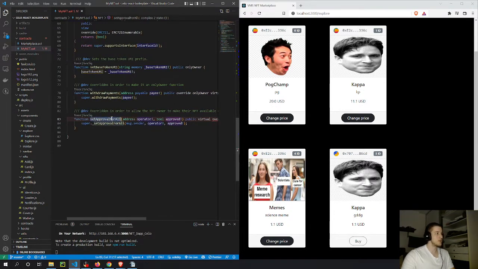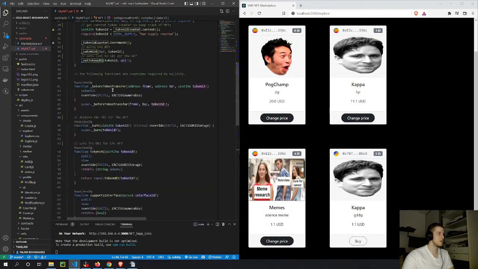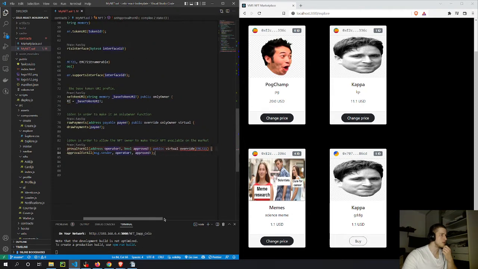The purpose of this function is to prompt the user of the wallet to allow someone else to handle their tokens. It's kind of like going to a bank, or maybe an investment fund is a better example. You go to the investment fund and sign a document that allows them to move your money depending on what happens. It's the same thing here. In the front end, you have to prompt the user in the NFT marketplace contract to allow you to buy or sell their NFTs. This is the reason why you implement this. After I did it this way, it ended up working. It's overridden in order to allow the NFT owner to make their NFT available on the market.